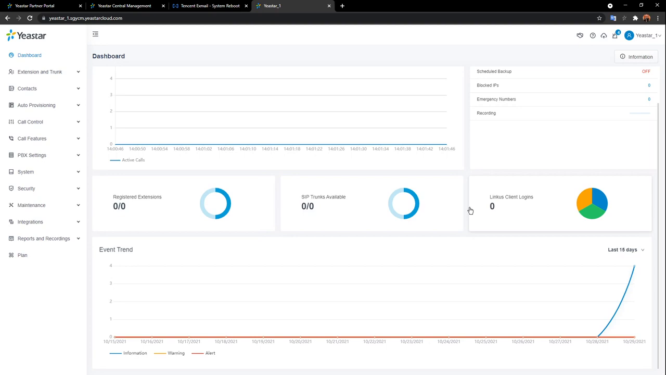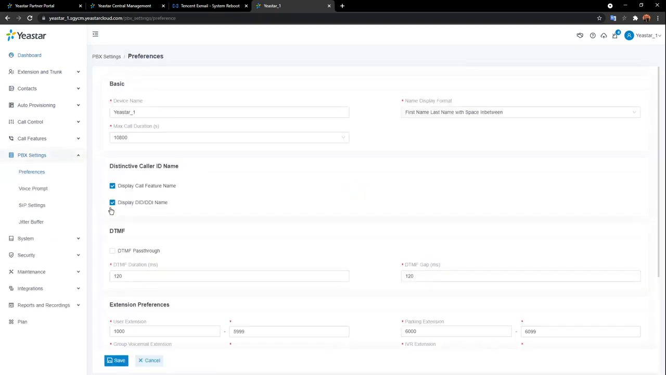I guess this is really easy because the whole system is based on the cloud, and basically you don't have to do anything about the system settings. It's all set there, right? The server information, everything is all set there. I guess the first thing we're supposed to do here is just go click on PBX settings here. You can simply go click on preferences here.